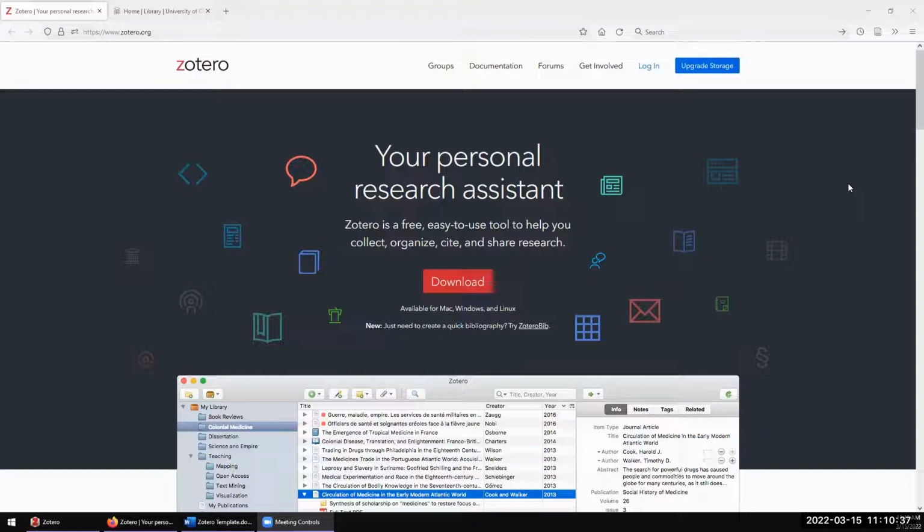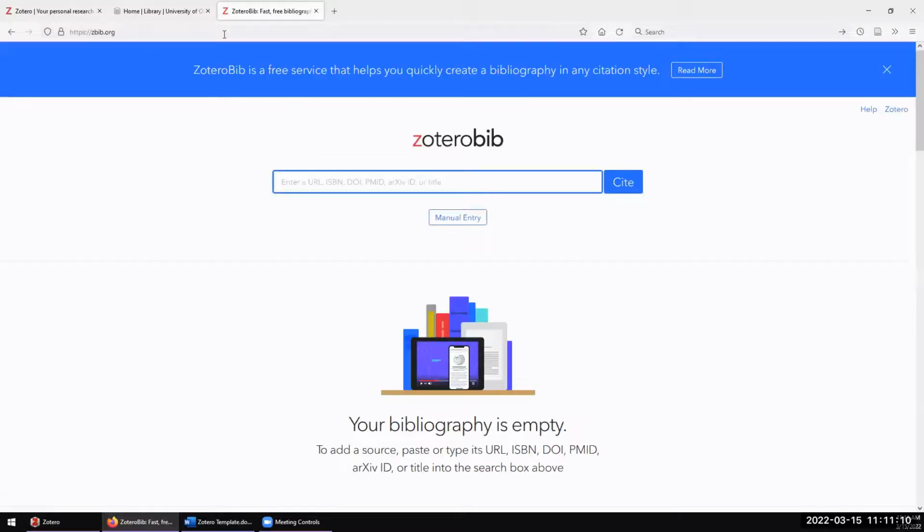All right, so the first step is to download and install Zotero. To use Zotero, it works with Windows, Mac, or Linux. So if you're using a Chromebook, unfortunately, you won't be able to install and use Zotero. However, you can sign into Zotero.org and access a limited number of features that way, or you could use ZoteroBib to create one-off bibliographies, if you like. It's not a fully featured citation management tool. It's just a quick, free online bibliography generator.